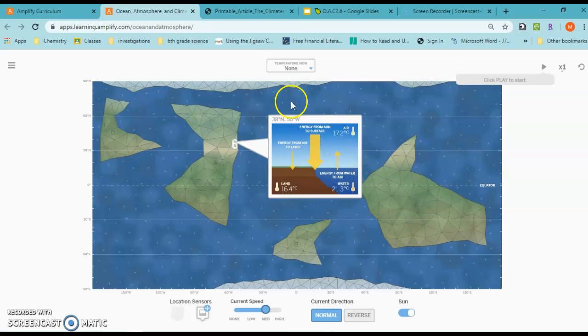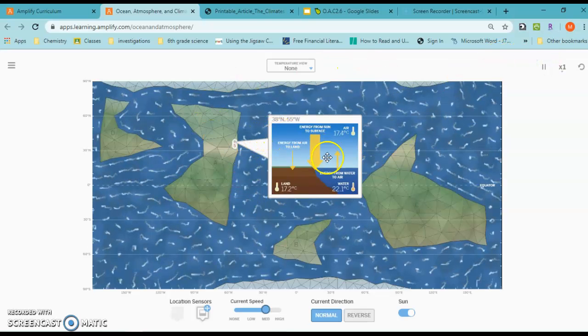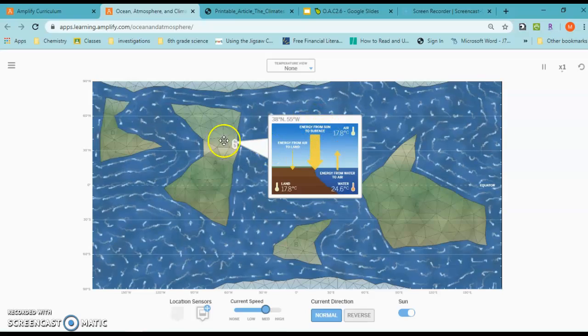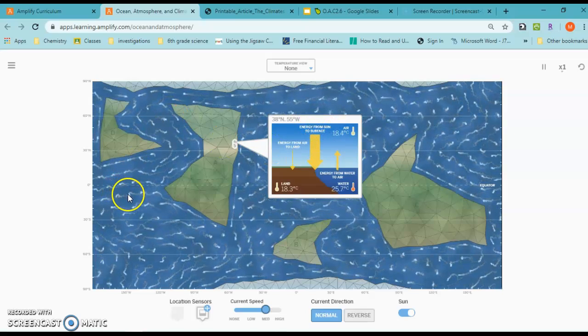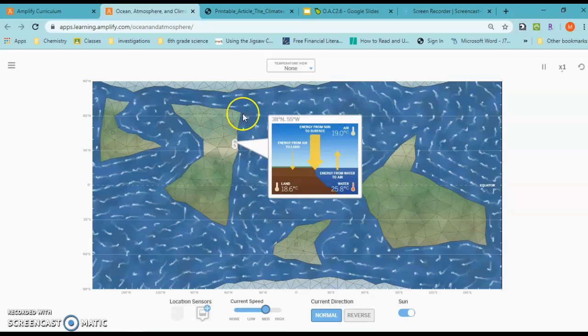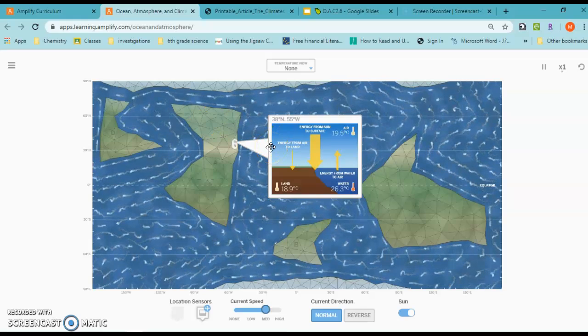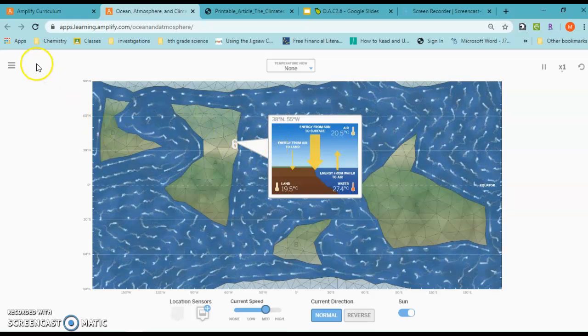We can also see how the energies are moving through this location, right? You hit play to start to watch what's happening. Okay, so that wraps up about what you should be able to do to answer the questions.